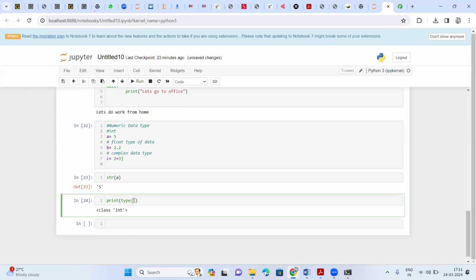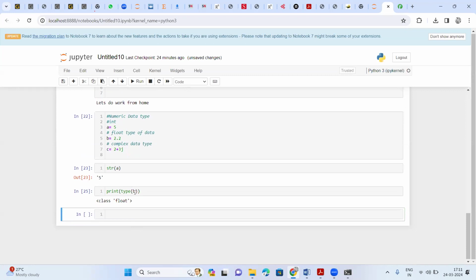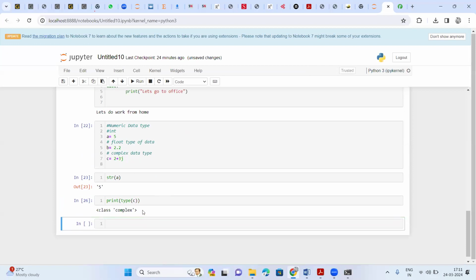And for b, what type is b? This is the float type. Just see here, this is the float type. And what about c? This is a complex type.